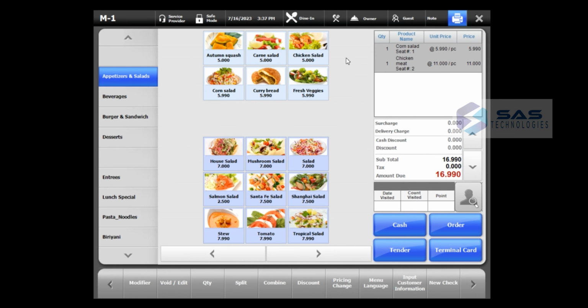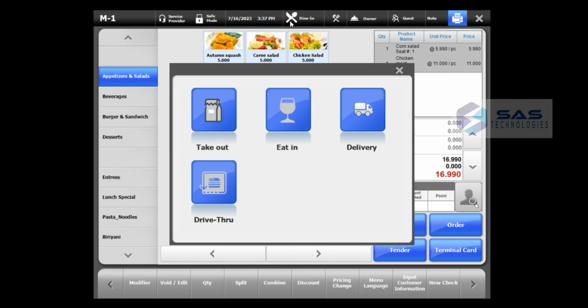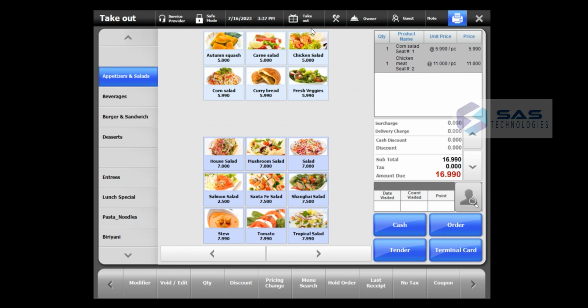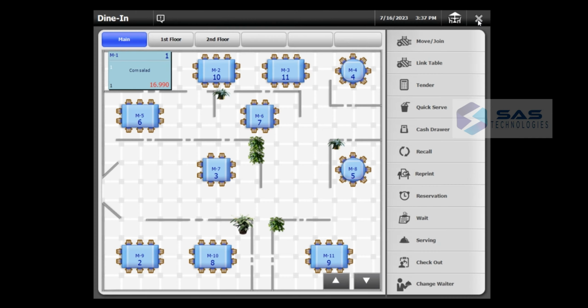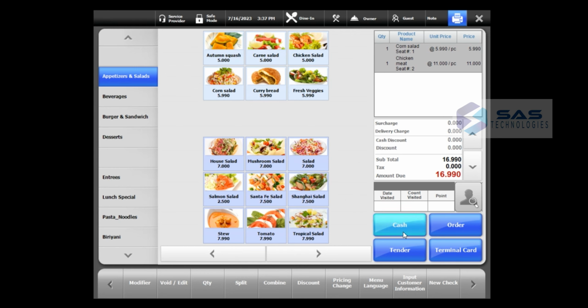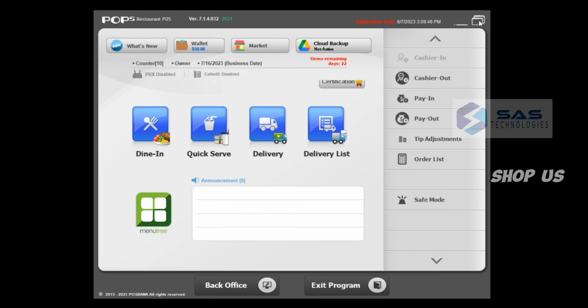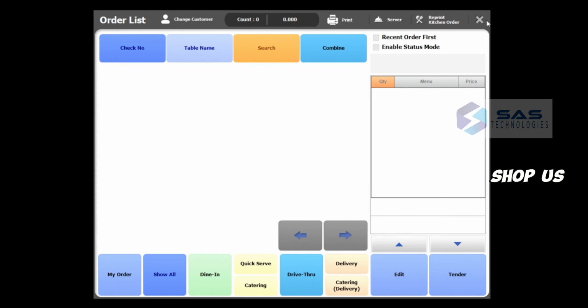Let's say they place the order and they want to change this order to take out. We have an option here, dine in. Click on this fork and knife, where you can change this particular bill to takeout. So we converted this to the takeout, and let's close this, go back and see the order list, and make the payment here. So this order has cleared.